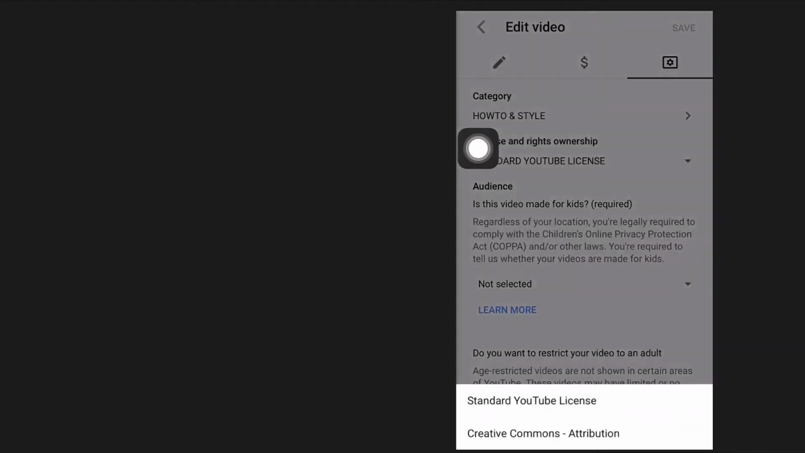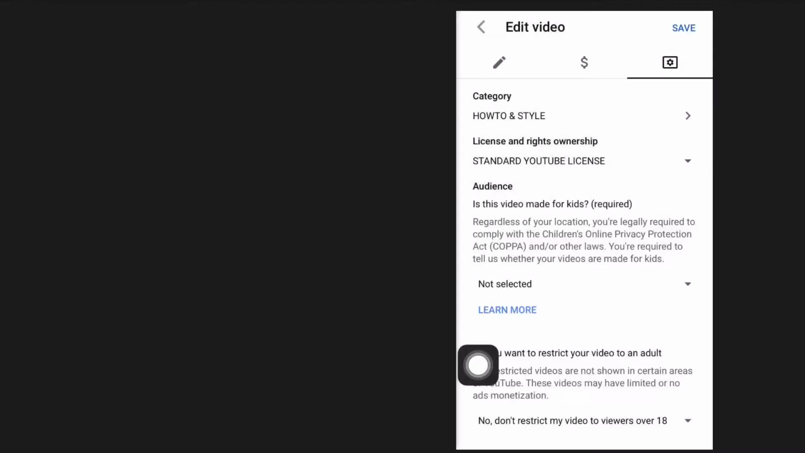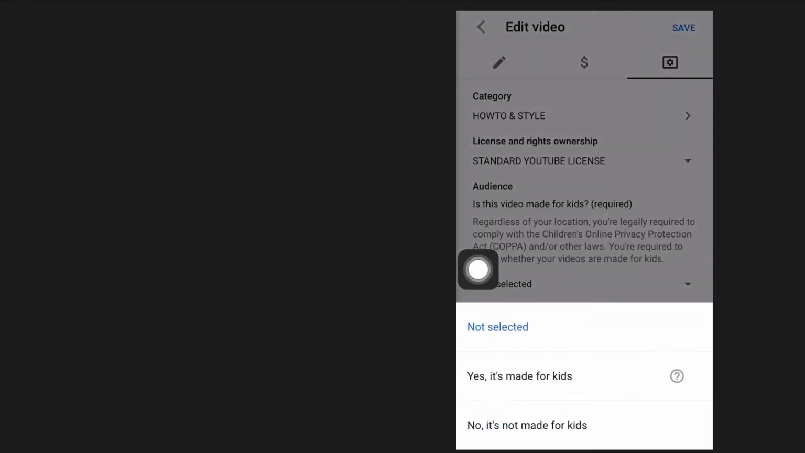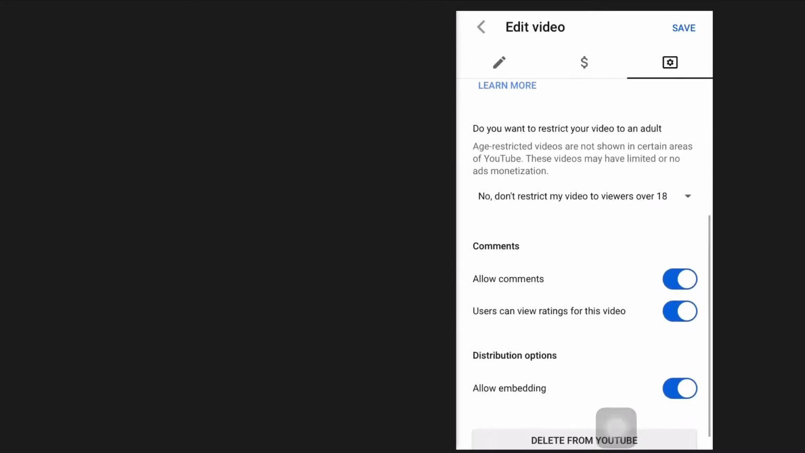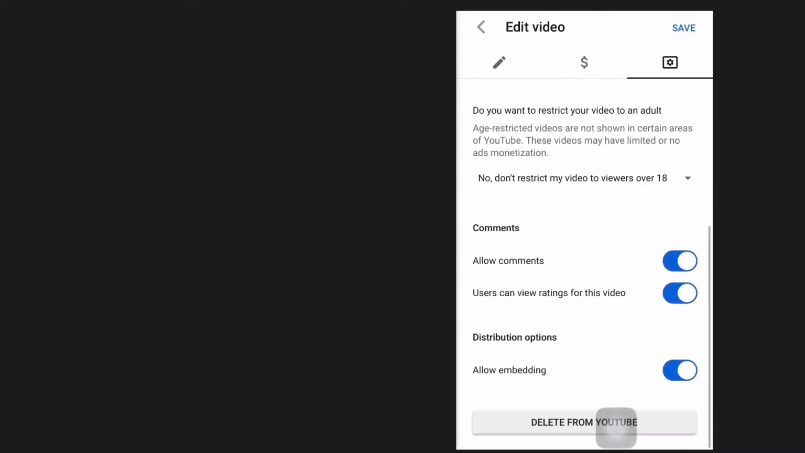Next, you can also change the license. So I usually use the YouTube standard license. You can also keep it Creative Commons, so others can copy your video without any copyright claims. Next, you can choose your audience. If it is meant for kids, you have to say it is meant for kids. If it is not, you can choose no.